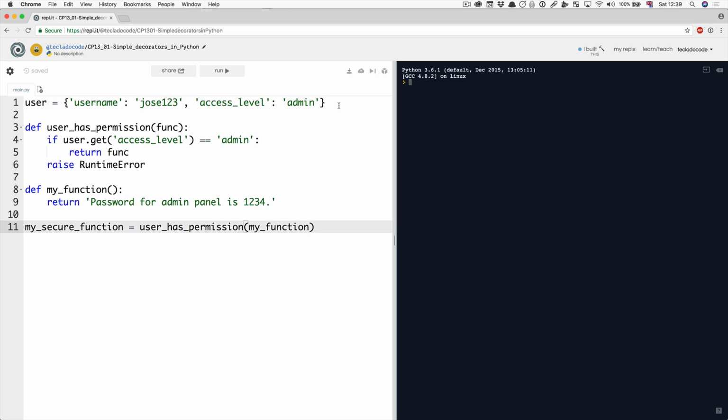Okay, so what we've done here is we've created a user dictionary that has two properties, username and access level. We have a function called my_function that just returns the password for the admin panel. Not sure if this would be a function you'd have in your programs, but nonetheless, this is just an example. And finally, we have this decorator, user_has_permission. This takes in a function. In this case, it's going to take my_function, which returns the admin panel. And if the user's access level is equal to admin, it's going to return that function. And if not, it's going to raise a runtime error. Not the best error to be raising here, but again, this is just an example.